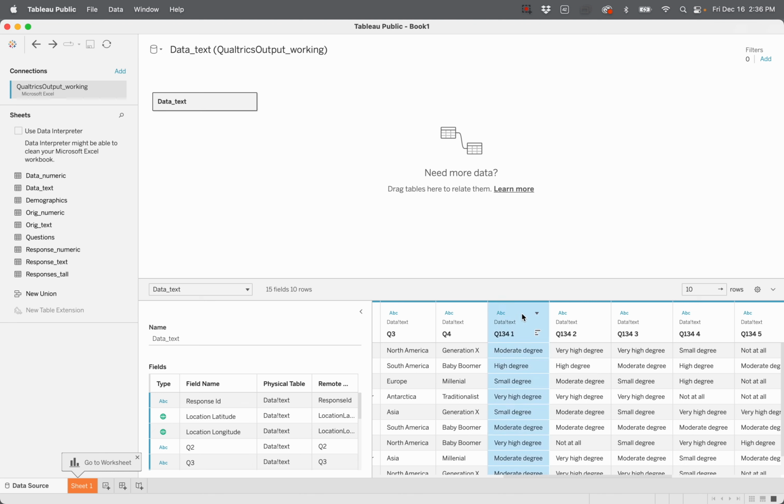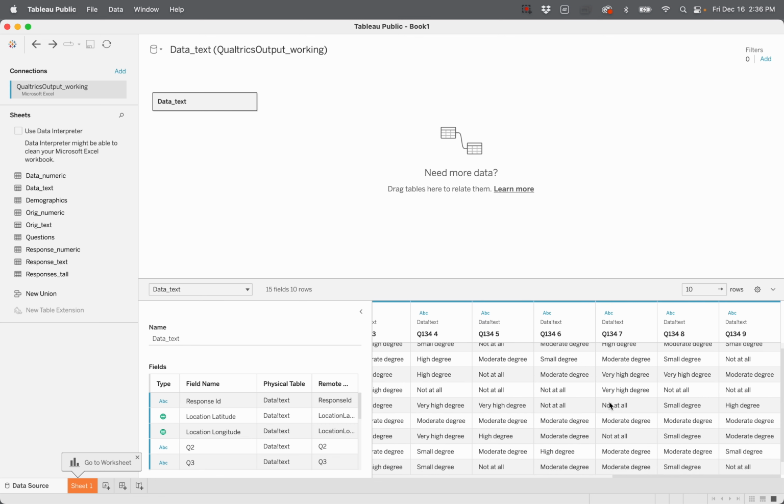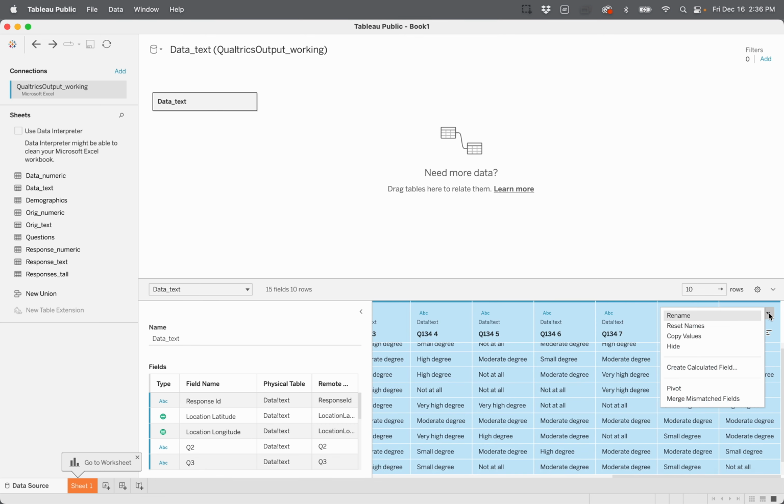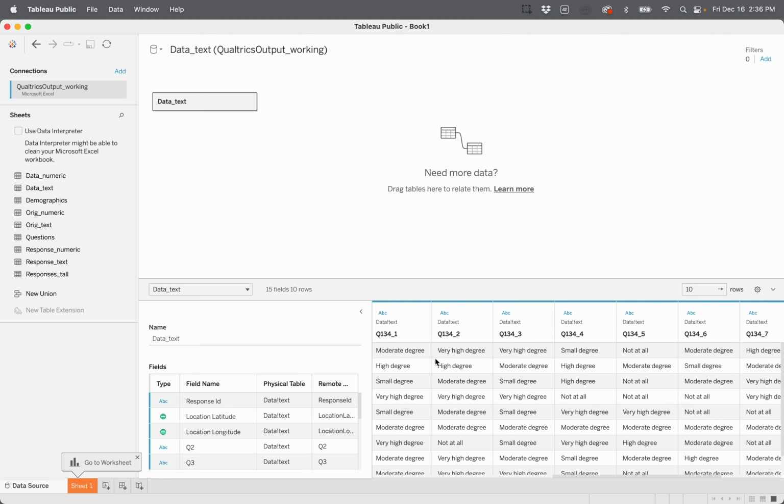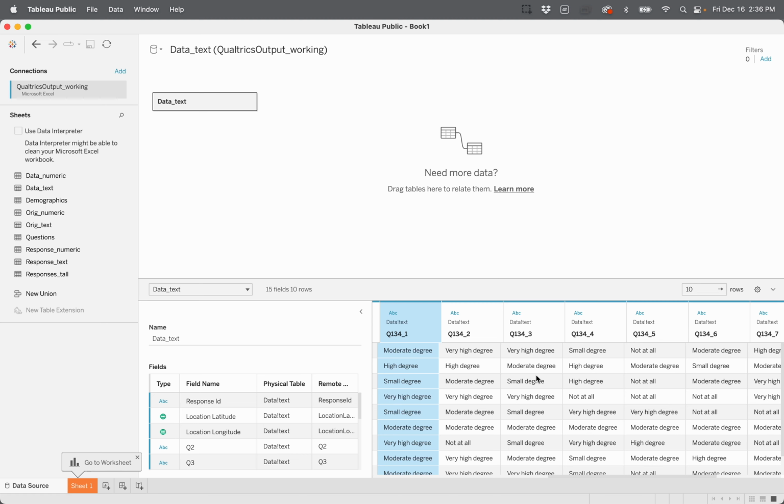Now I can do this all at once by scrolling over and selecting all the way to the end, then Reset Names. It resets all of those. Unfortunately, I have to reselect them again before I do my pivot.